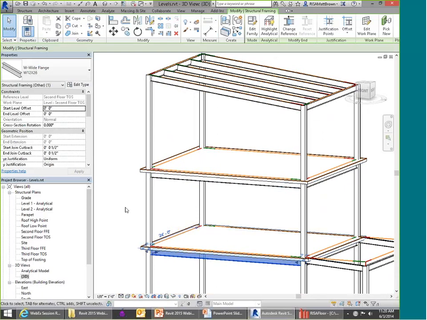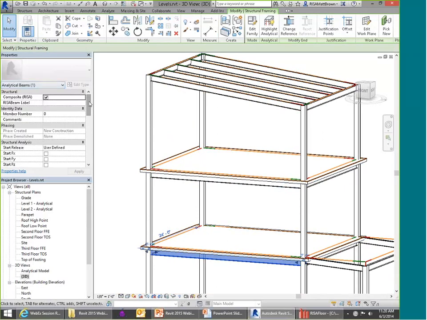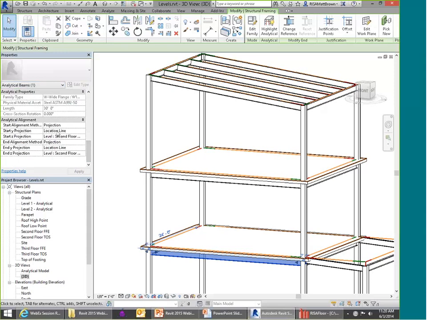But with this beam, if I take a look at its analytical beam, what we'll also find out is that it has been set to have an analytical projection up to the second floor FFE.